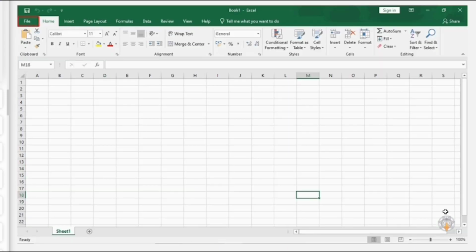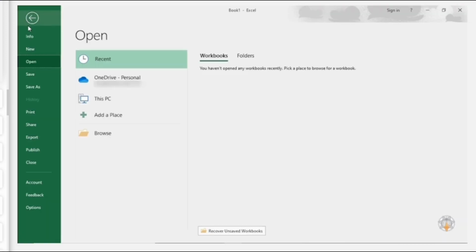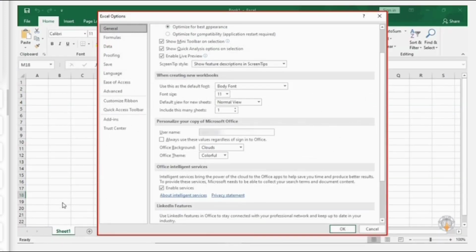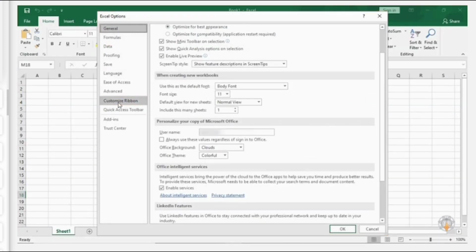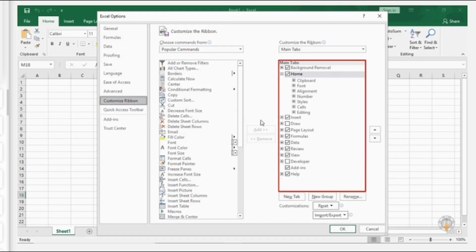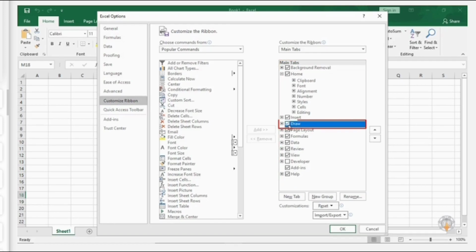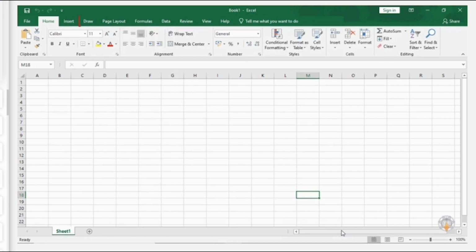If you cannot see the Draw tab in the ribbon, click the File tab and select Options. In the Excel Options window, click Customize Ribbon. In the large box on the right, the visible tabs are indicated by tick marks. Click the empty box in front of Draw and then click OK. The Draw tab appears in the ribbon now.